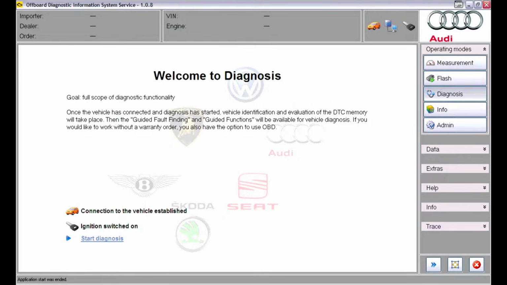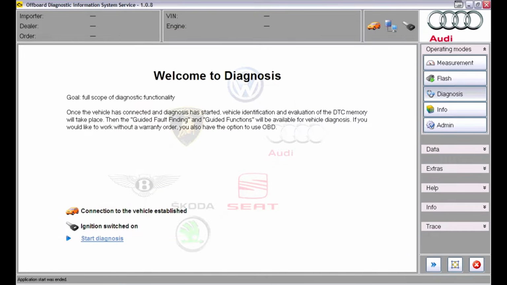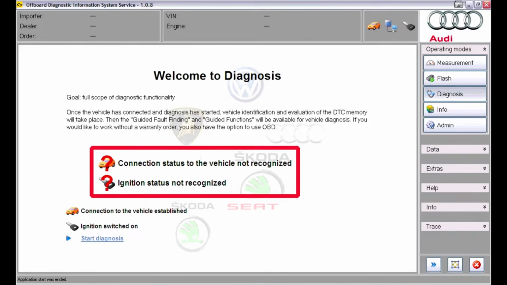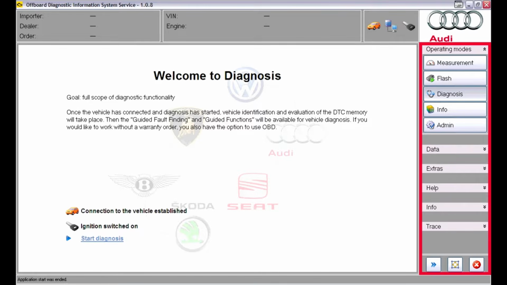3 icons determine whether a vehicle is detected, a network connection is detected, or a key is detected. If one of these is not detected, either a red X or a red question mark will appear on top of the icon. To the right of the screen is a side menu area. This area has the operating modes, the data, the extras, the help, information, and trace.